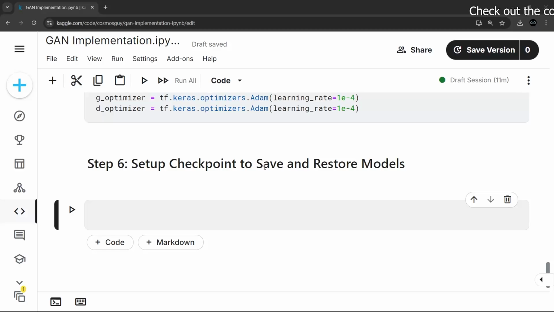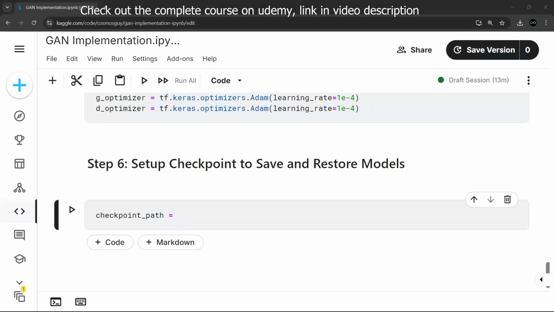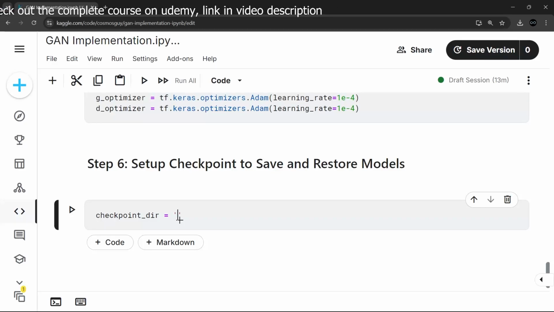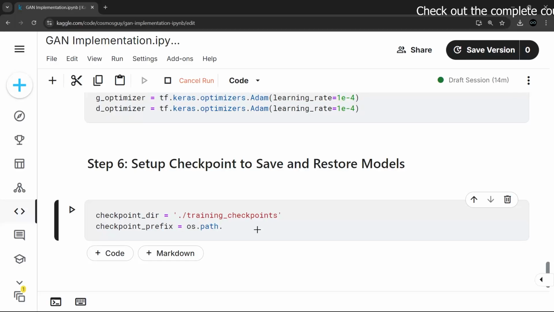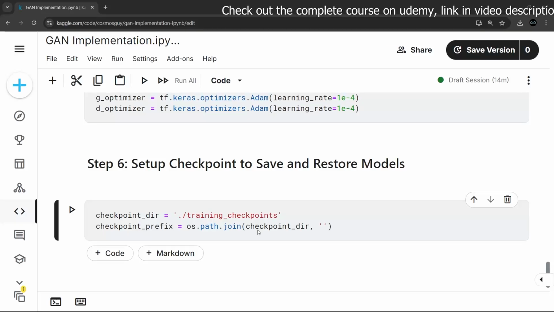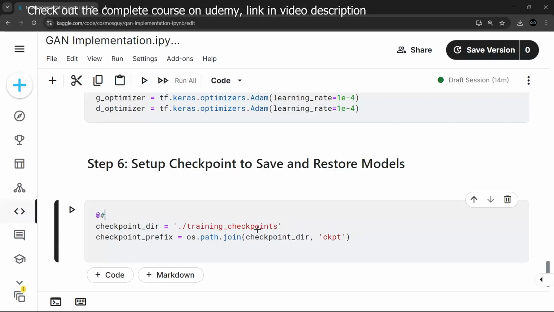So the first thing I'll be doing over here is to set up my checkpoint directory. I'll just create a path called training checkpoints in my current working folder, and see how it is going to work. Checkpoint path, or checkpoint directory. So in the current location, I'm going to have training checkpoints. Now I'm going to create a path, you can call it checkpoint prefix, where I'm going to use os.path.join, where I'm going to pass my checkpoint directory, and then create one more folder inside this called checkpoint ckpt. And that's the setup.